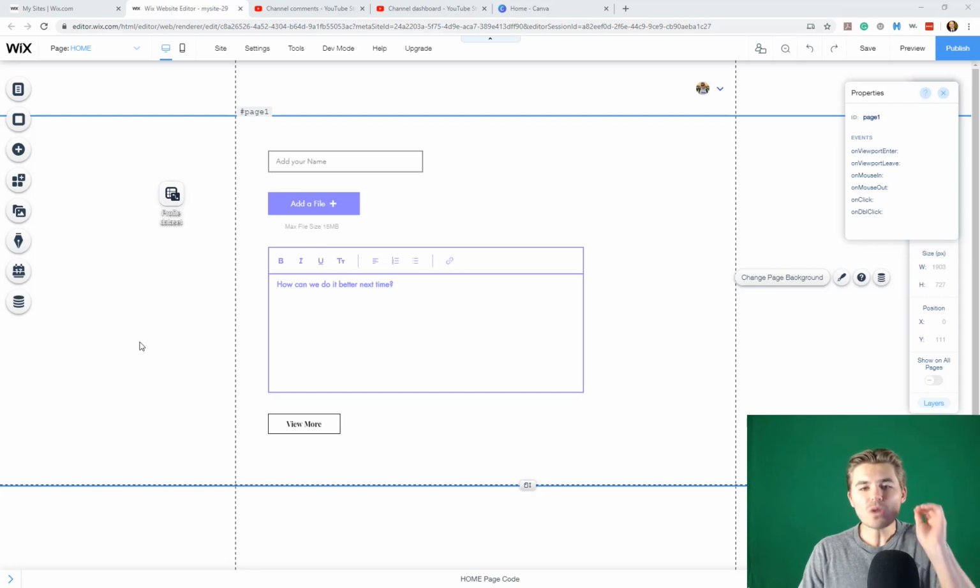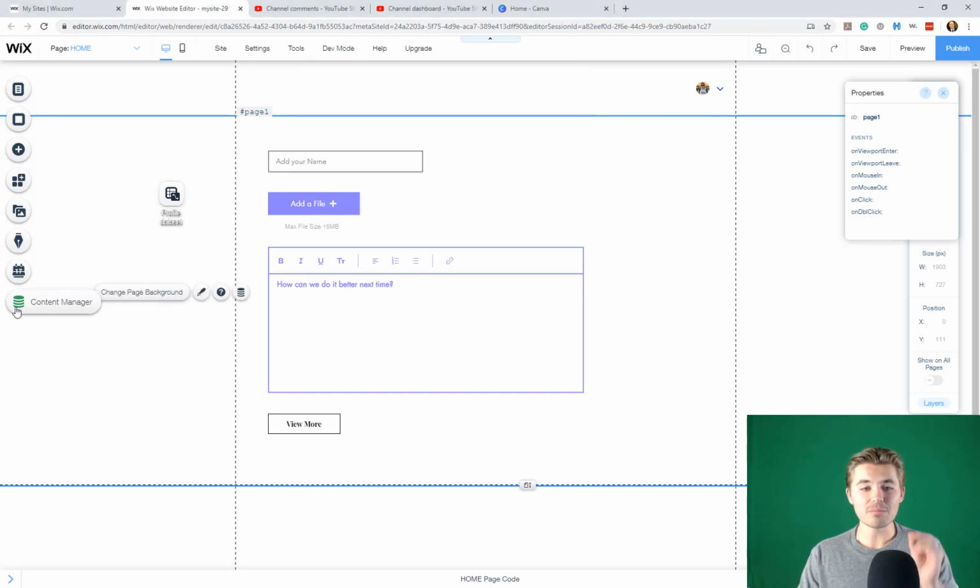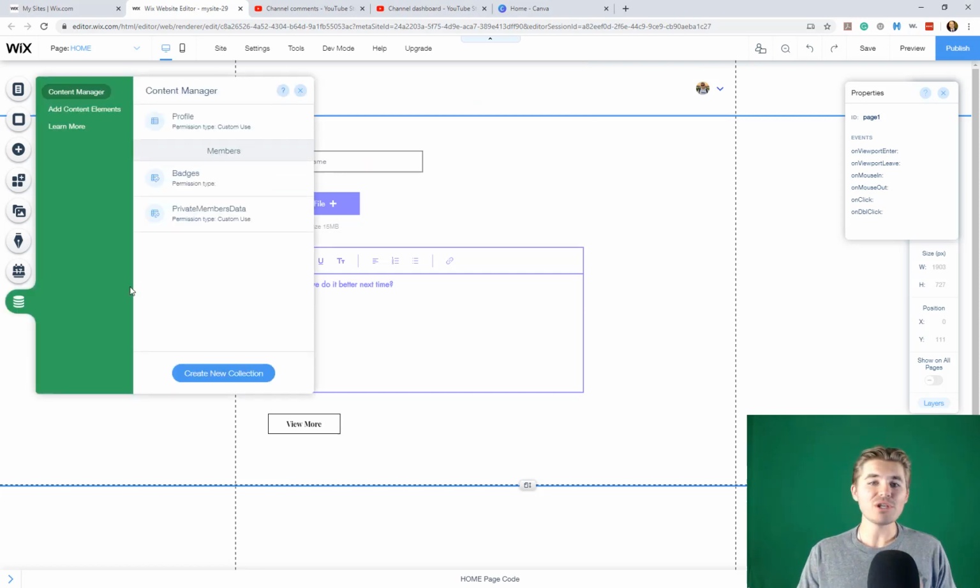So, what is the difference between a form data set and a data set in Wix? Well, first, to even be able to access data sets, you have to go up to dev mode and turn on developer tools. In this case, they're already turned on. Once you do that, you would come down here to content manager, and when you get in here, these are all of your databases. This content manager contains your databases.